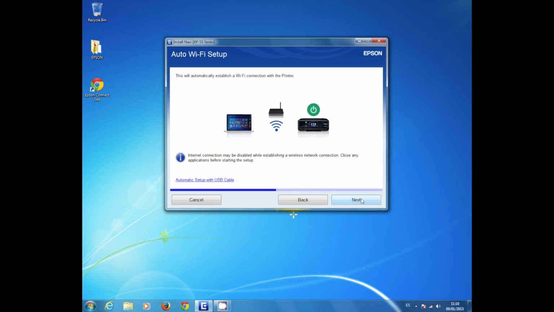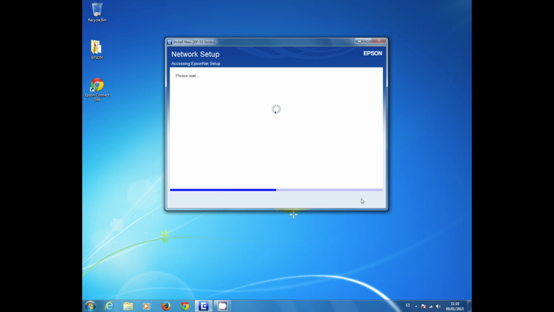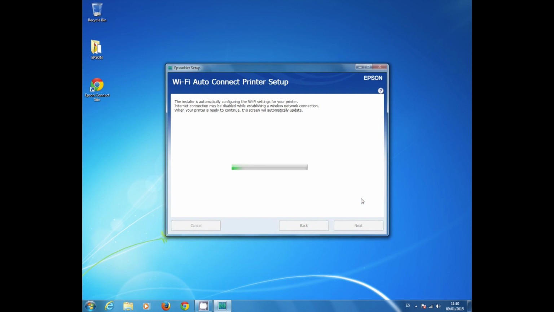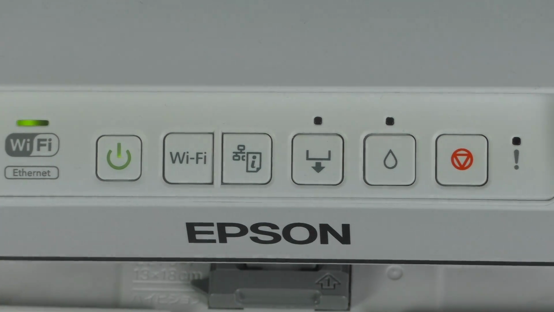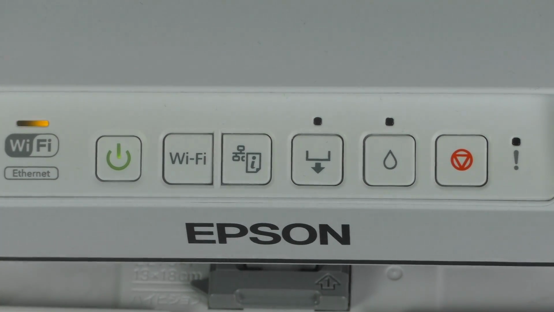You will then see an explanation about the connection of the printer to the network. Click the Next button. If asked to, please allow the firewall to enable Epson to continue with the setup. At this stage, press and hold the Wi-Fi button on the printer panel until the green and orange LEDs start to flash.